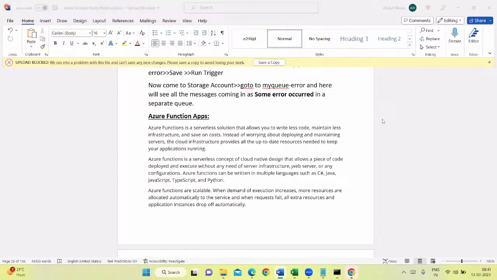ARM templates we have discussed. We have done demos for ARM templates. I have shown how to deploy virtual machines using ARM templates, if you remember. If you don't, then please see the recordings. You will get it. Okay, you are good with ARM templates? Nice then. ARM templates is also a very important concept.